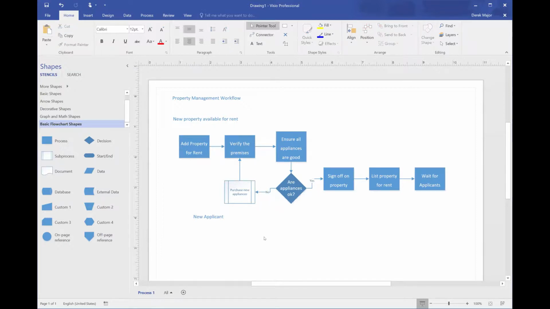So basically what I've documented here is we add a property for rent, we verify the premises, we ensure the appliances are all good. But we make a decision, oops, no, they're not. So we have to go back and another process kicks off to buy appliances. Then we have to re-verify again and go through it again until we get a yes to move on down the rest of our workflow. That is a very basic example of new property for rent.